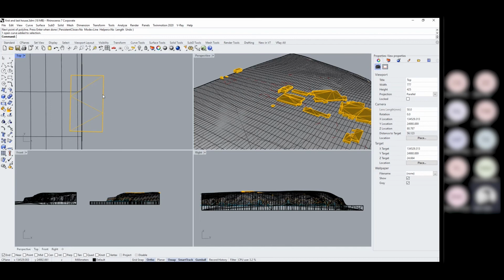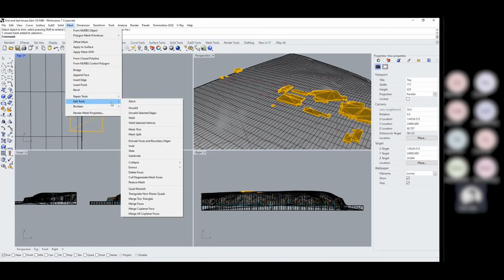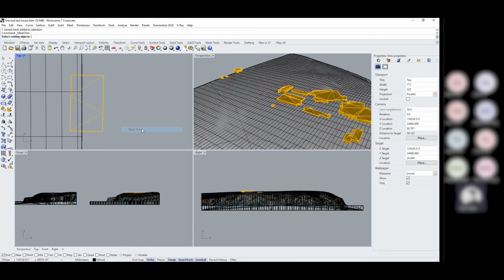And what usually happens is people get a bit stuck because they'll try typing in the command trim. It's not going to work because I can select the cutting object, I can hit enter, but when I try and select the mesh, I can't select it. The reason being is because it's mesh geometry, you need to use the mesh tools. So if I go to mesh, edit tools, mesh trim, I can now trim this away. So cutting object, same as before, hit enter, thing to trim away is this mesh, and now it's trimmed it down.